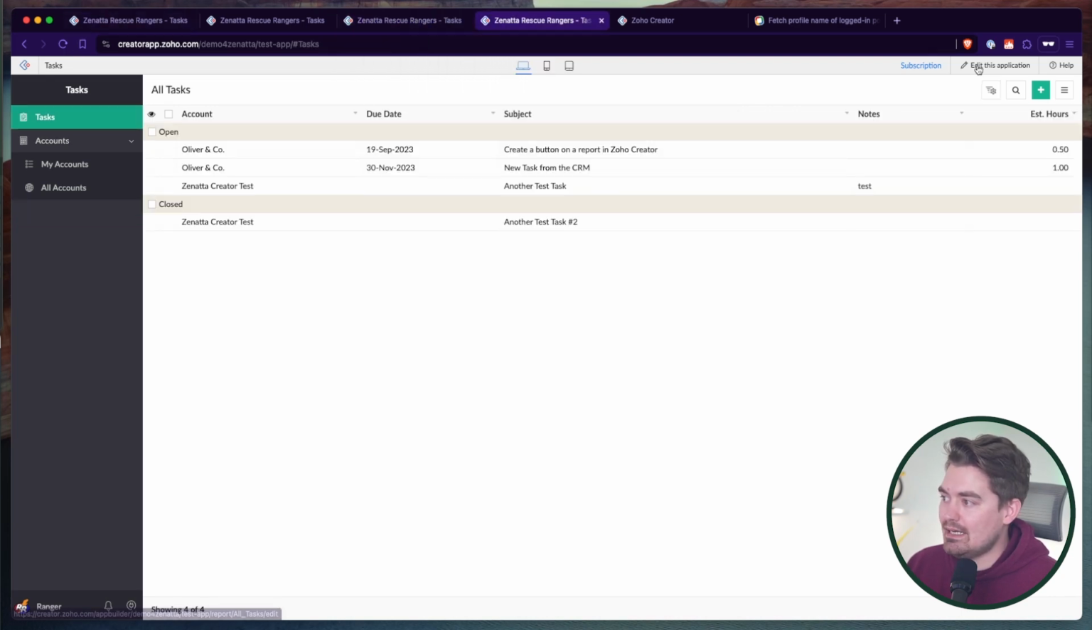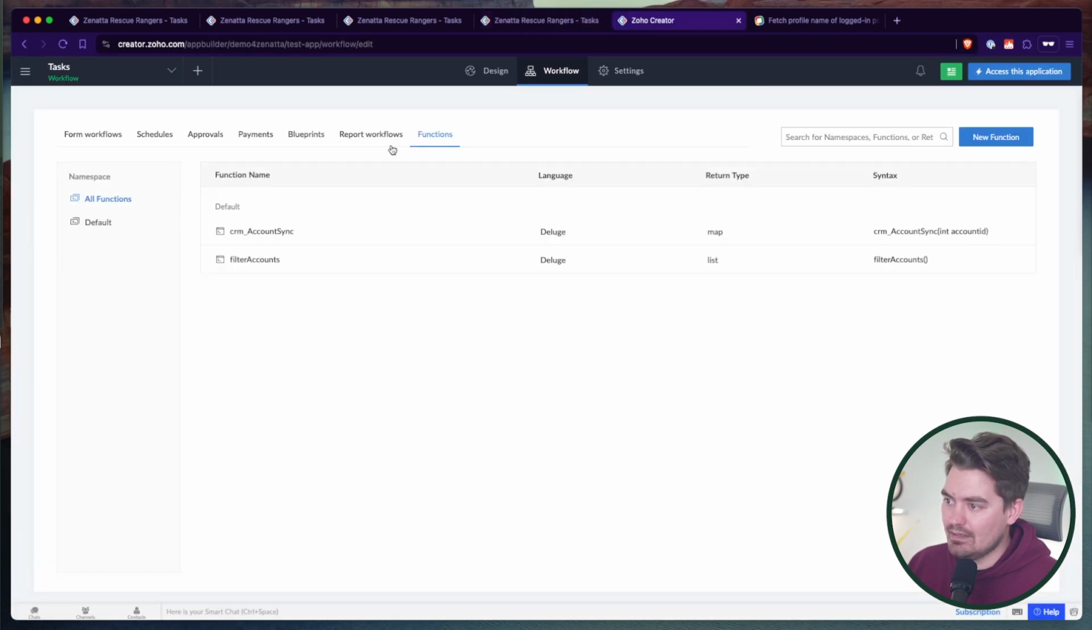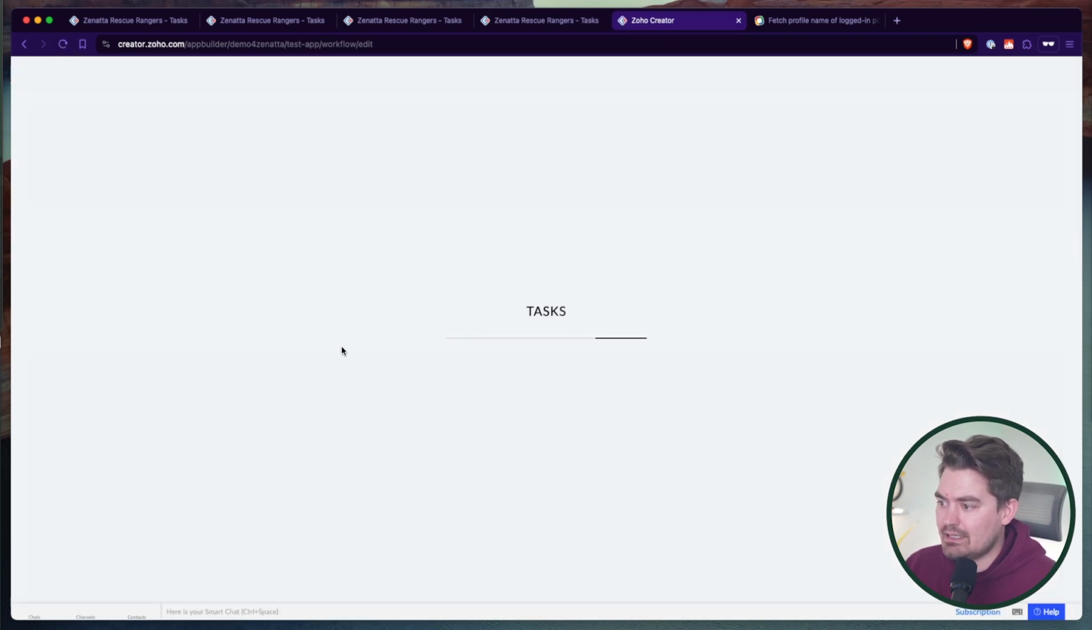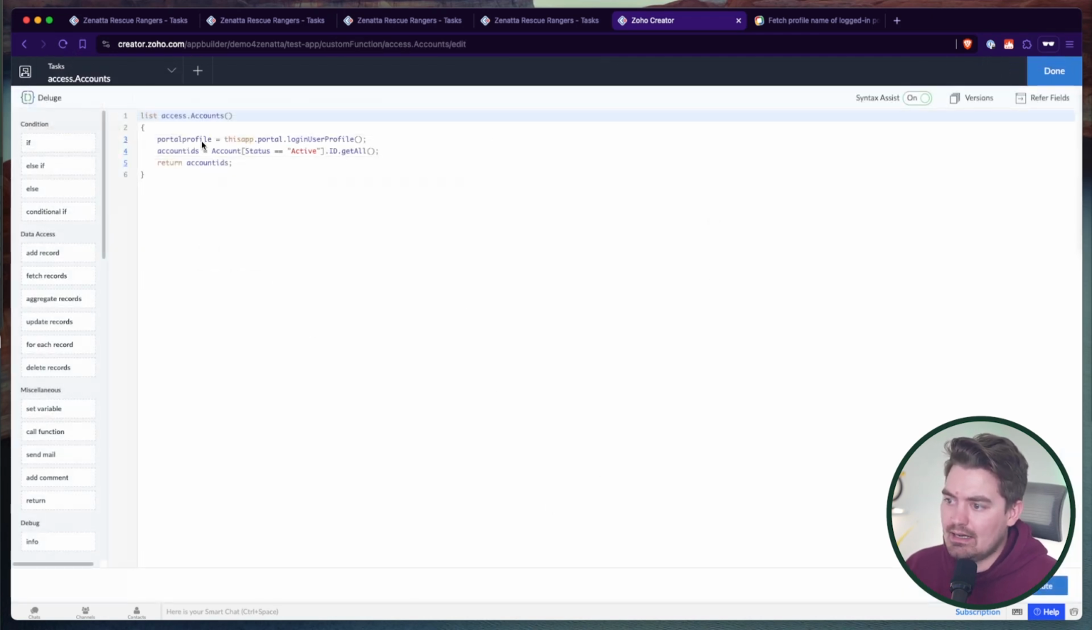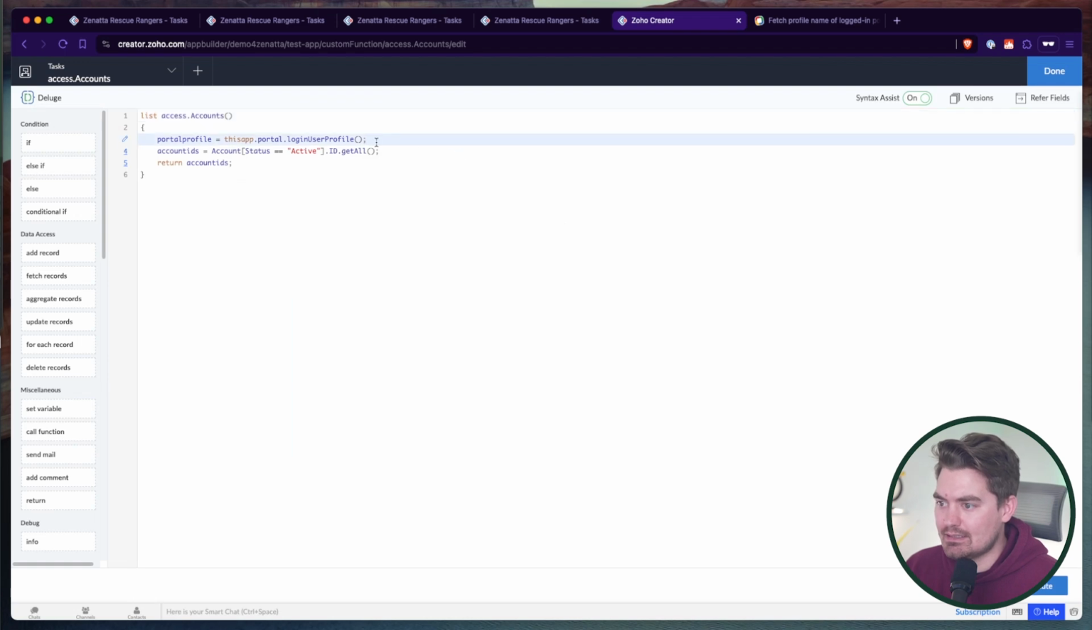And let's create a function. So under functions, I've started this, we have a filters account. Let's refresh. I think I renamed this. Yeah, it's just called access accounts. So I go into this, and what I want to do is I first want to grab the portal profile. And this portal profile will tell me if they're a customer. Otherwise, we're a logged in user.